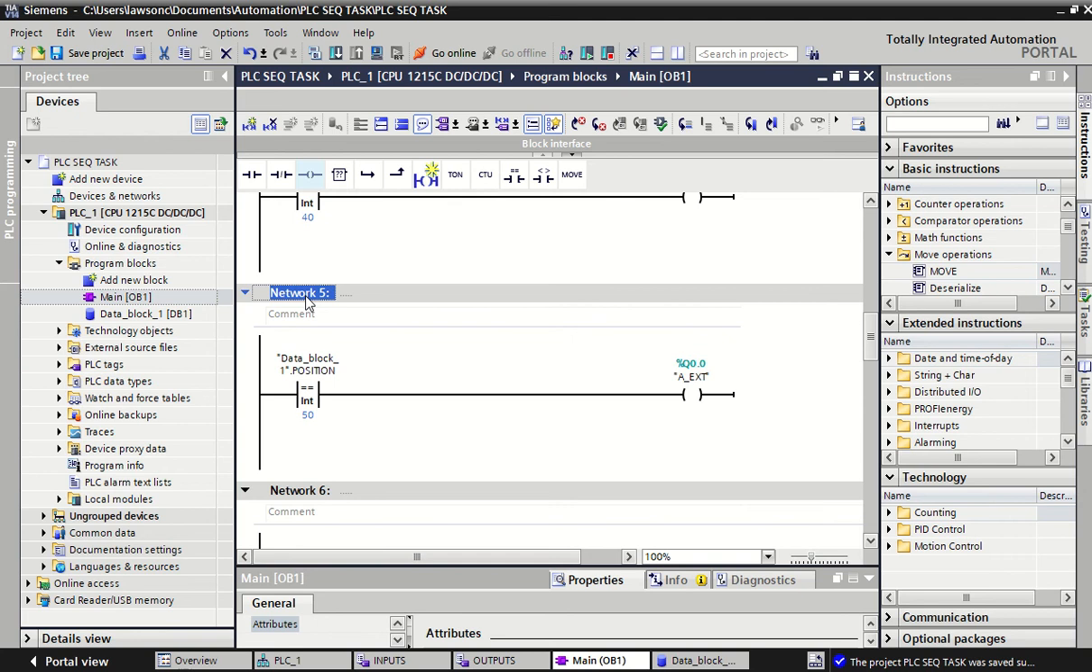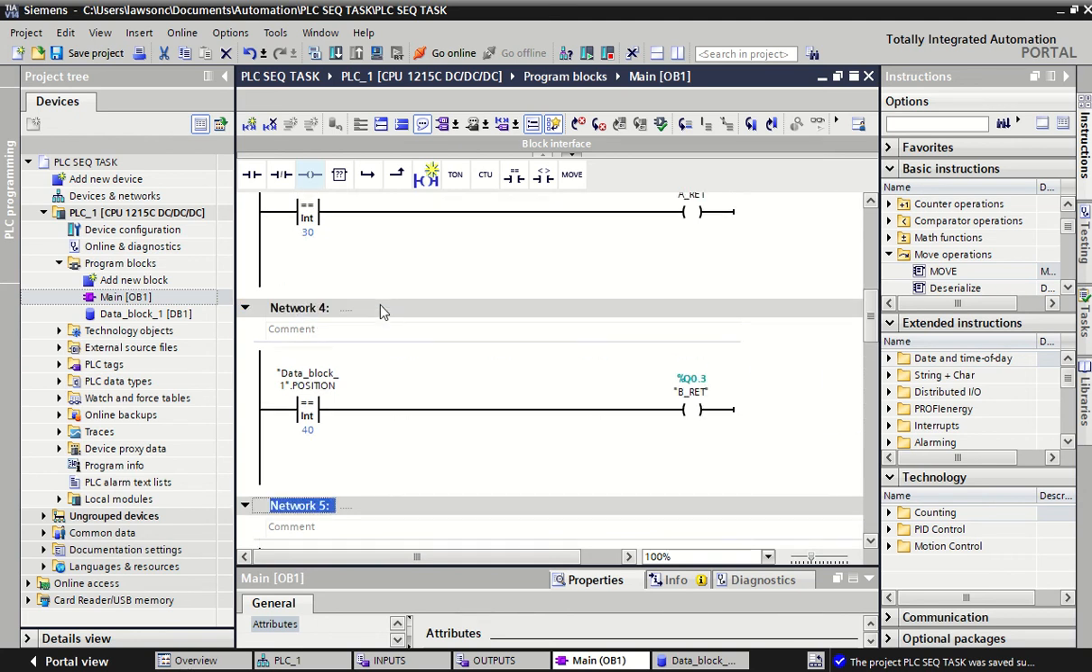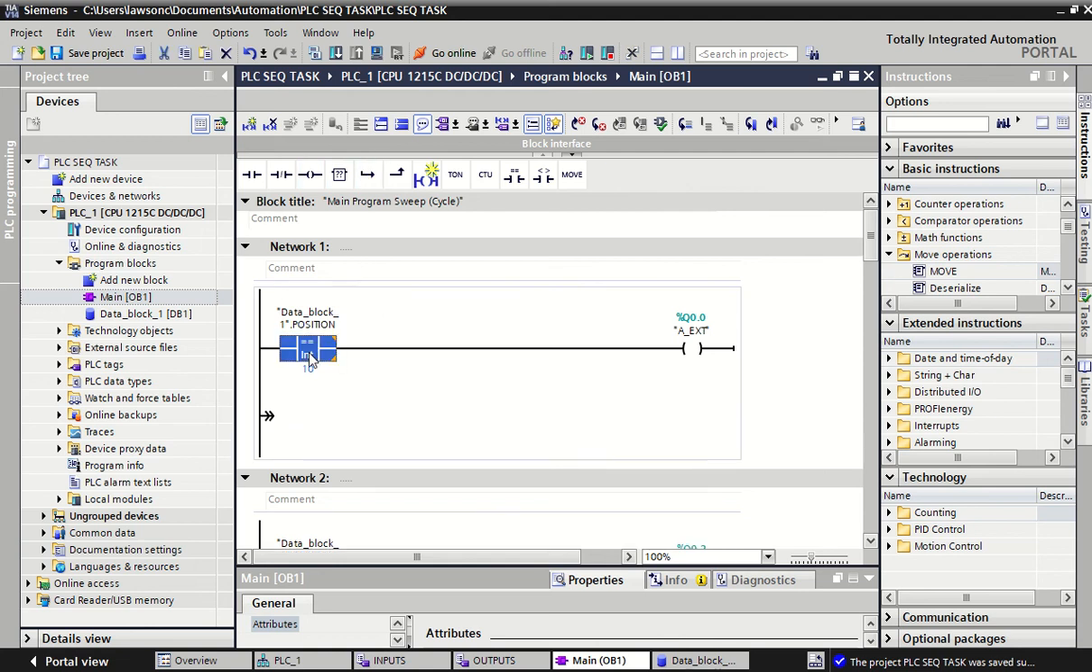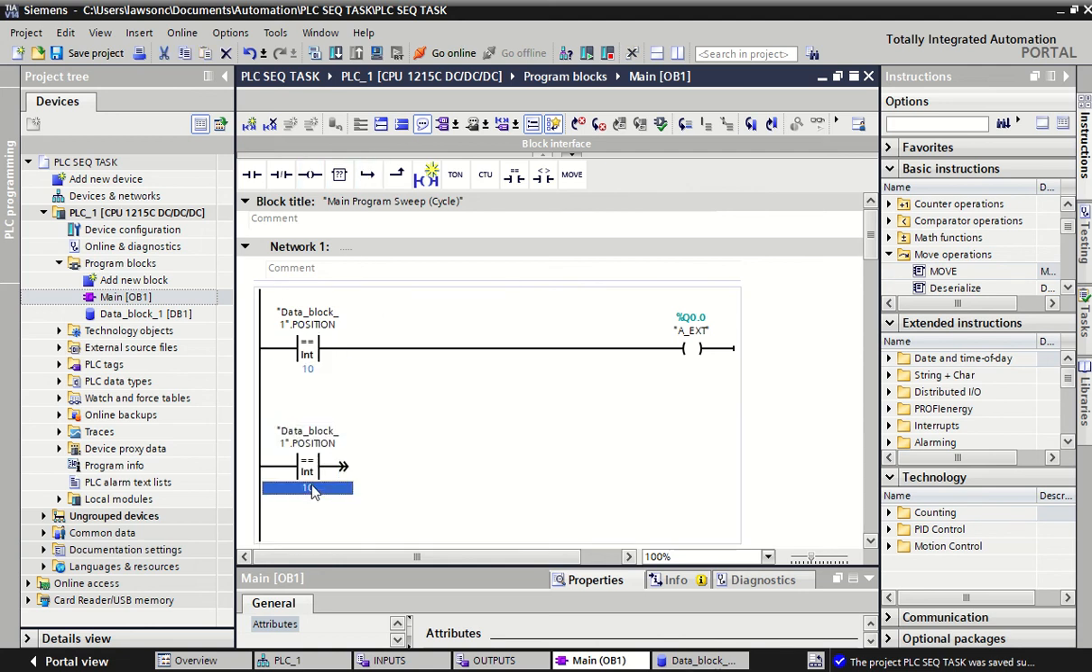So what you need to do is you need to combine those two rules, and it actually brings us back to basics. It's very easy to do. We just need to do an OR gate. So we can say, well, in step 10 or in step 50, which basically means in step 1 or in step 5, I will make A extend.